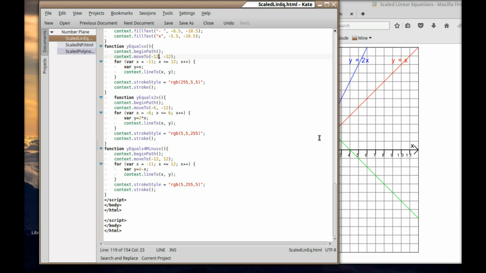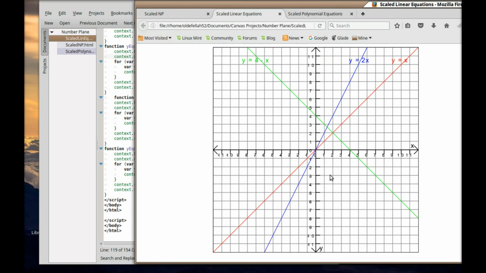Right, moving right along, this is where we left off, and this is what we got. And now what we'll do is we'll do a couple of polynomials. So we'll do y equals x squared, y equals x cubed, and x equals y cubed, which if we get everything right should sit just there.